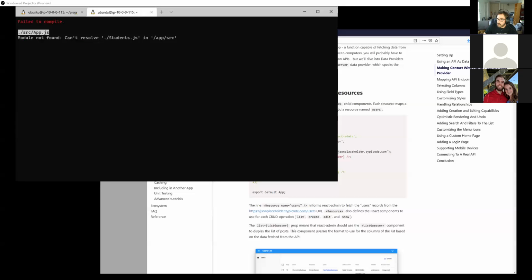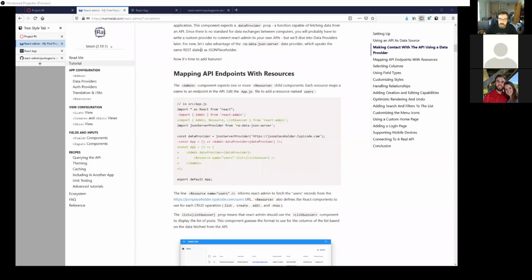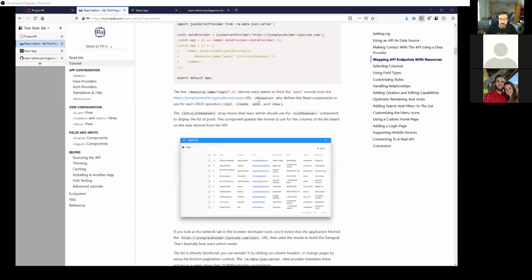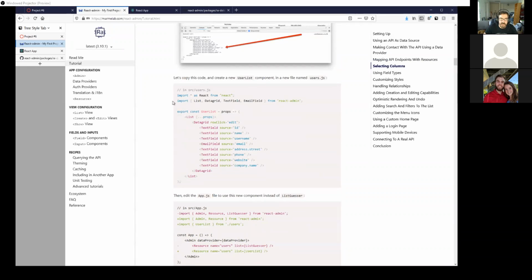So if we go back over here, we're going to have to define that, which they're using list guesser, which they're pulling from, I guess, like a helper thing from React admin. But here's where we create our own list. So we're going to do something like this. It's not going to be exactly like this because we don't have all these fields. But this is basically saying, hey, user list, which ours is going to be called student list. It's going to take in whatever React properties we want. It's going to create a React admin list. And inside that list is going to be a data grid. When you click on a row in this data grid, it's going to take you to the edit field or the edit view.